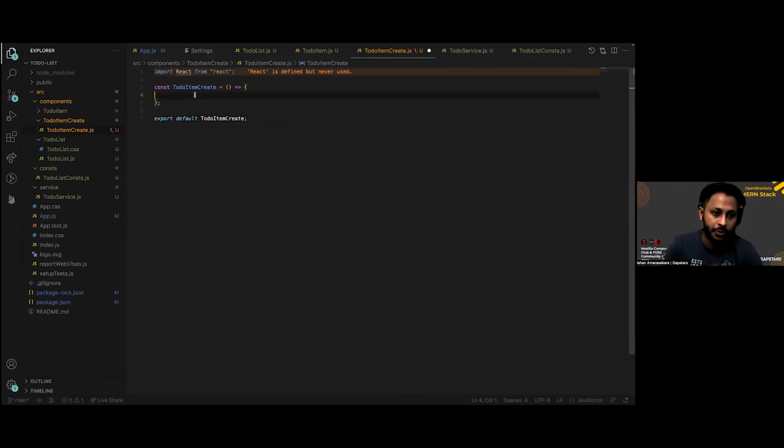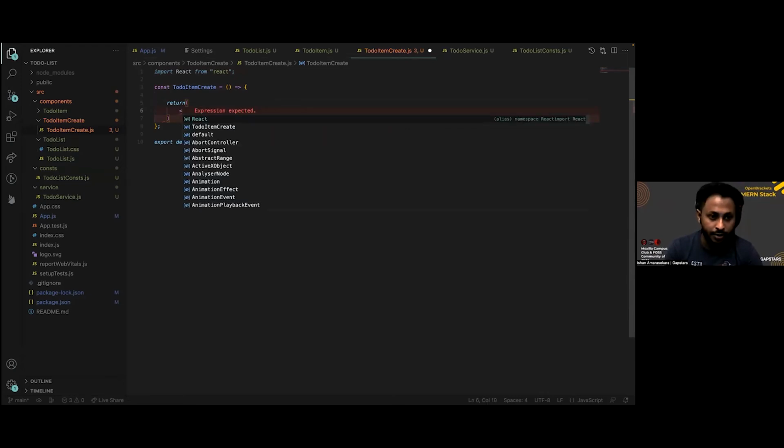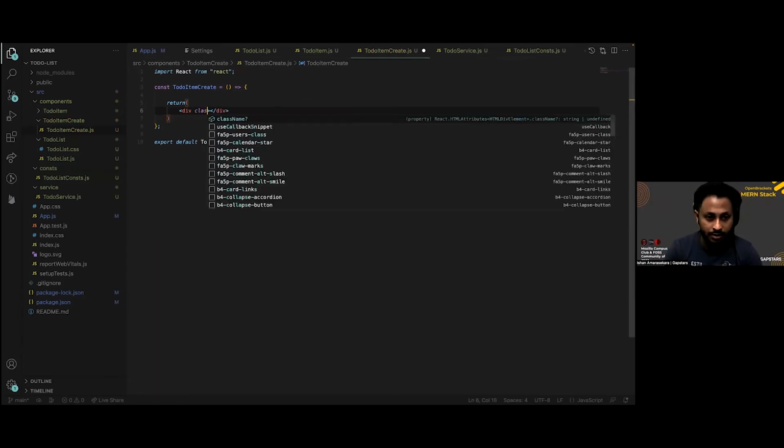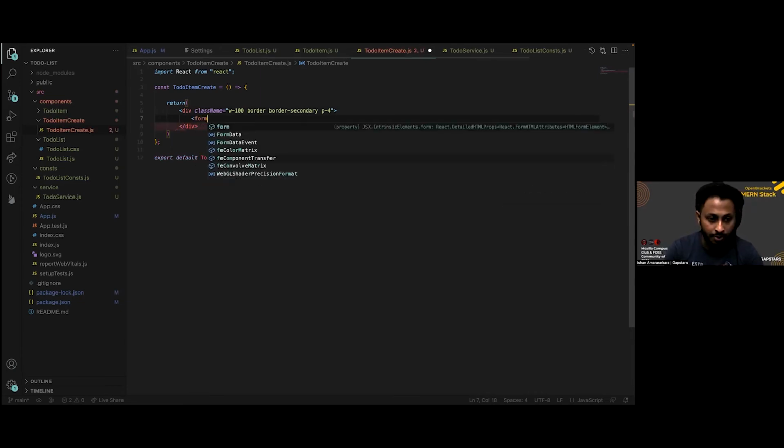Okay, here we go. We'll have some return here. What we'll do is we'll have a div with the classes for border, secondary, px, and p4, and we'll have a row already here. And inside we'll have a form.